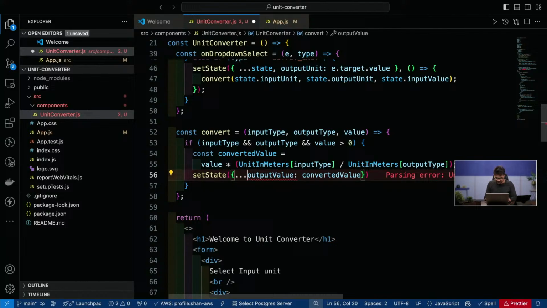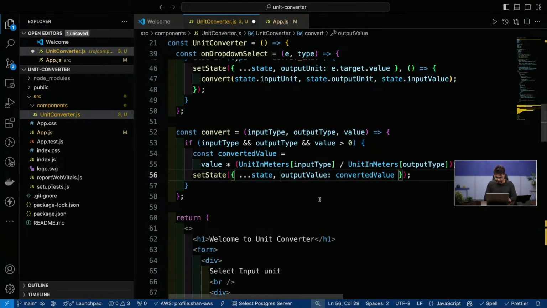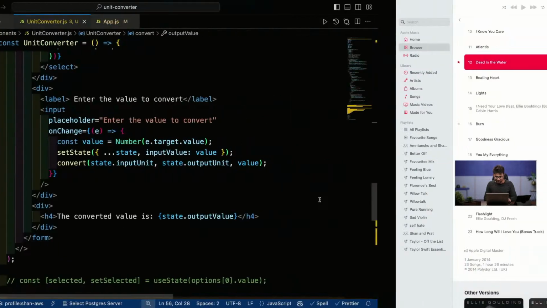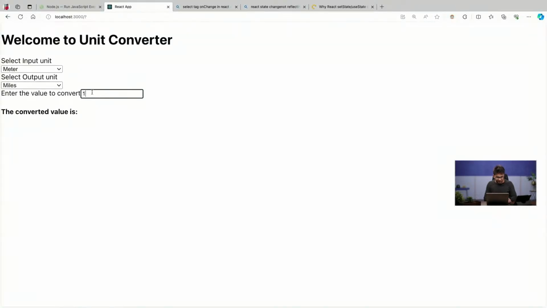Oops, one second, one small mistake. State, comma. Yes, this is fine. Over here, yeah, it looks fine to me now. Let's check. So if I write 2, it is coming fine. All right. So with this, we were able to fix the error also. The error that we were actually getting is that the set state was being called asynchronously, and we were trying to do a synchronous execution of the state change, because of which we wanted to see the updated value.